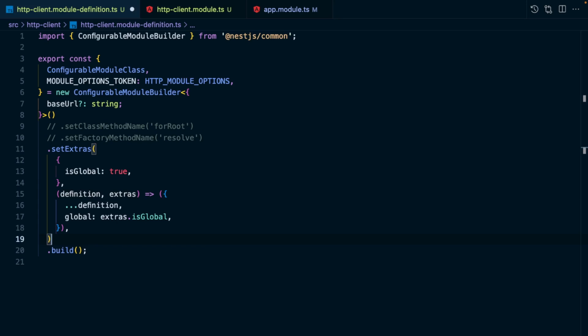The first argument passed into the setExtras method is an object containing default values for the extra properties. The second argument is a function that takes an auto-generated module definition with providers, exports, etc., and the extras object which represents extra properties, either specified by the consumer or defaults. The return value of this function is a modified module definition. In this specific example, we're taking the extras.isGlobal property and assigning it to the global property of the module definition, which in our case determines whether a module is global or not.